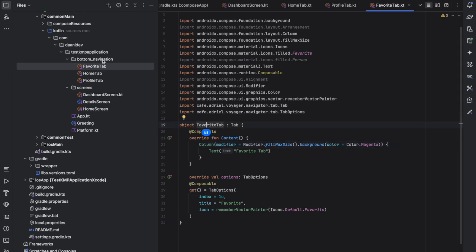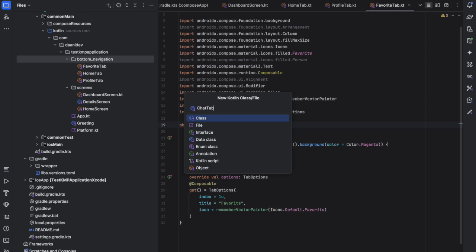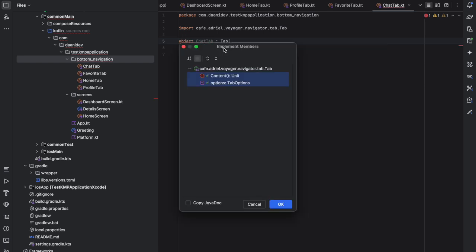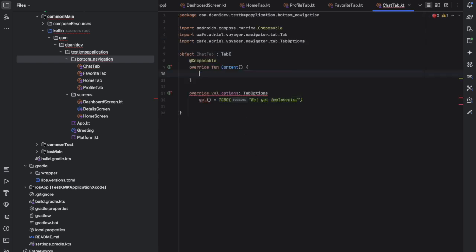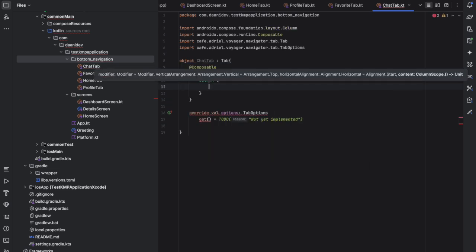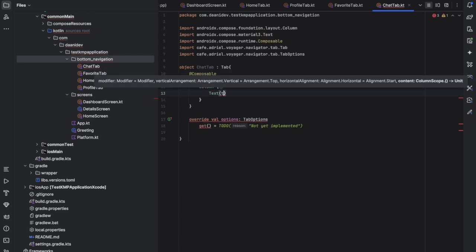Now I'm going to create a new tab which will be called chat tab. Object ChatTab. This will give me an error, so I'm going to press Option Enter, and then I need to implement the content function. The text will be ChatTab.